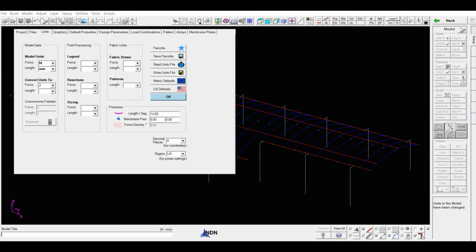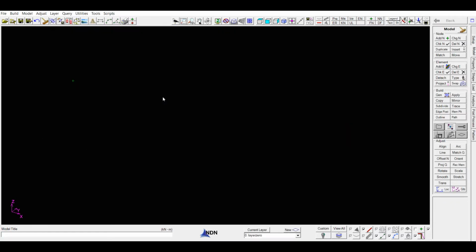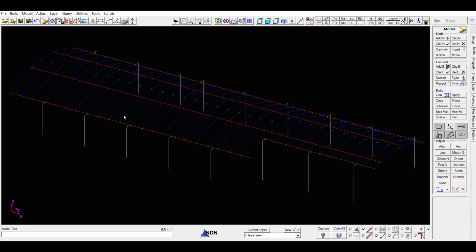So now to convert this, I'll come down here to convert units to. I will select kilonewtons and I will select meters. Now just below it here, you can see that the conversion factor has been populated. It's going to multiply everything by 0.001. I will go ahead and click convert, click OK. And then what happened? It looks like the model disappeared. Well, no, the model's over here. Everything just got adjusted in NDN. I'm going to do a double click on the scroll wheel, which will do a zoom extent. I see my model. It still all looks the same.